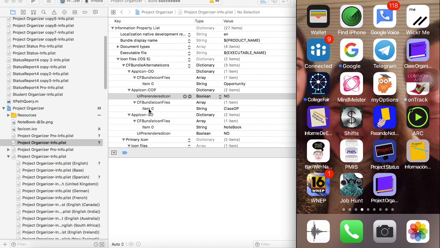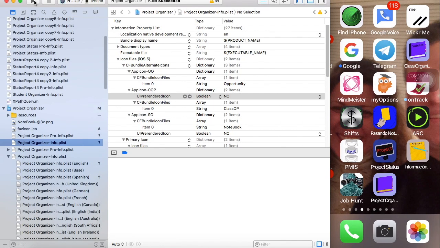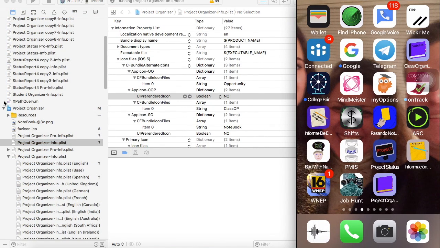So now I'm going to build the app again, because I have to build it to install this plist file as part of the app, and then I'll run another test. Looks like the icon changed, so what we'll do is we'll wait for it to launch.